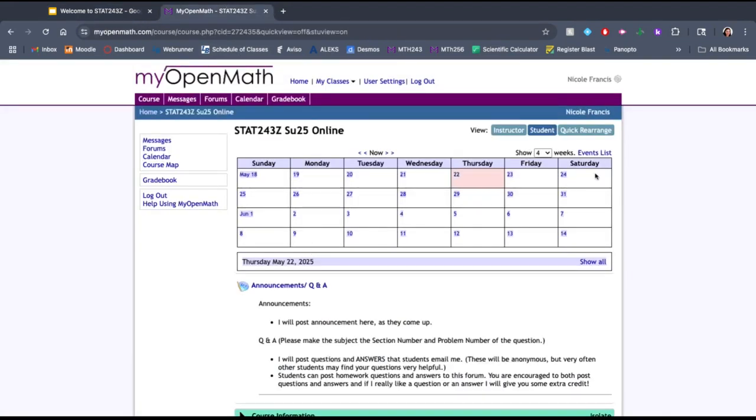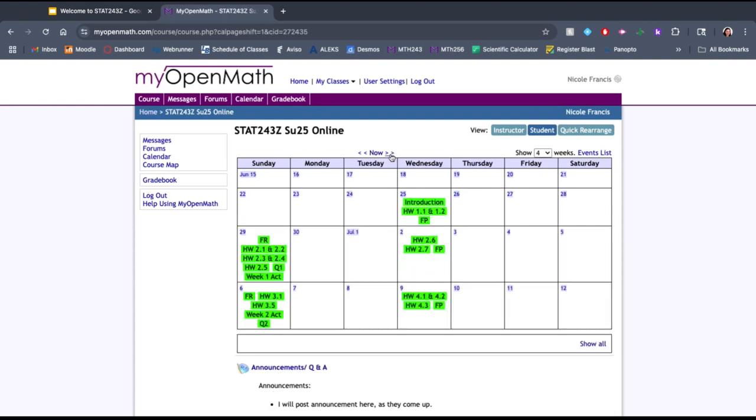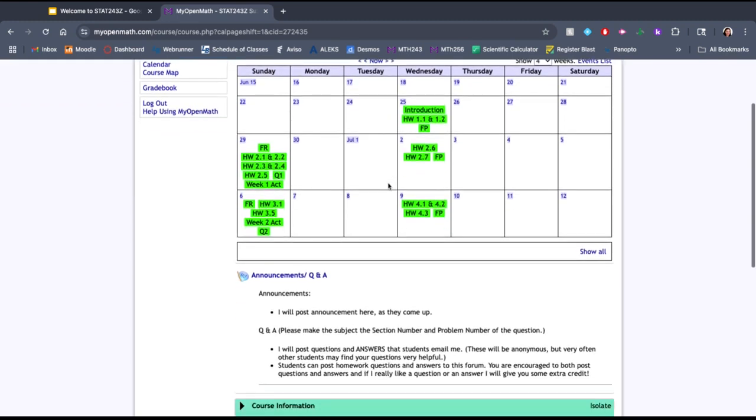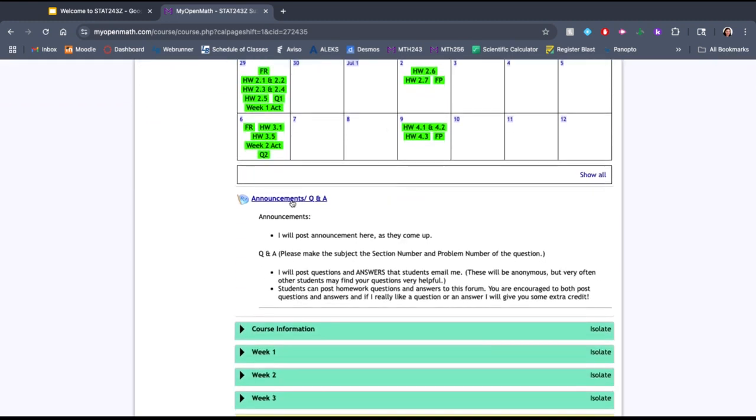At the top, you'll see a calendar. I'm making this well in advance, so it'll look more like this when you're filling it out, and you'll see the deadlines that are coming up for things in our course. The first things I want to point out are the announcements and Q&A. This is where I'll make announcements probably a couple times a week. It's also a place where you can post questions and answers. I'll post questions and answers that students email to me. Answering questions, posting good questions or good answers can sometimes get you some extra credit. So please feel free to use this.